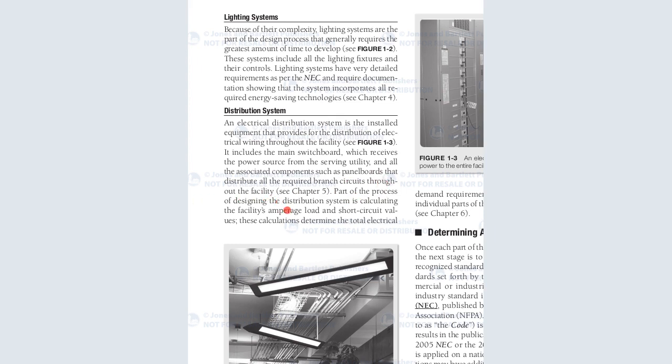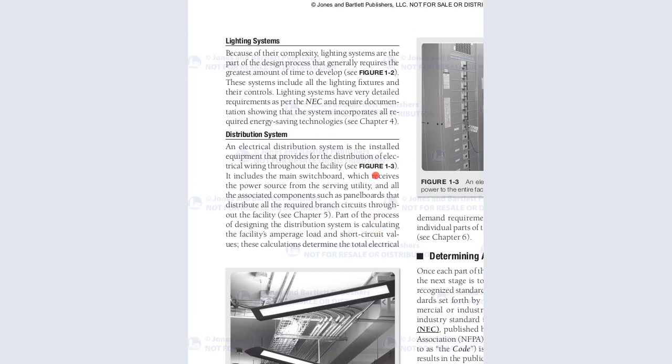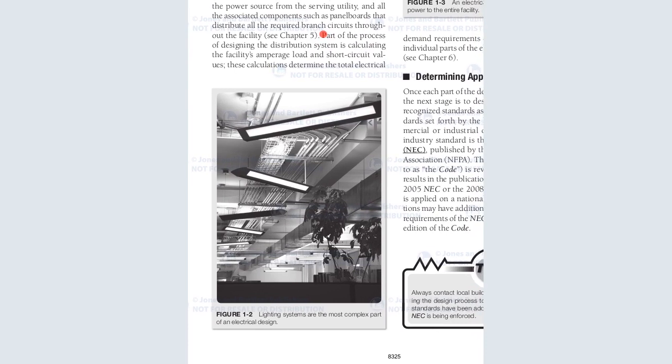Part of the process of designing the distribution system is calculating the facility's amperage. So we have to be able to calculate the amperage, that is the loading, and the short circuit values. These calculations determine the total electrical energy that is needed.